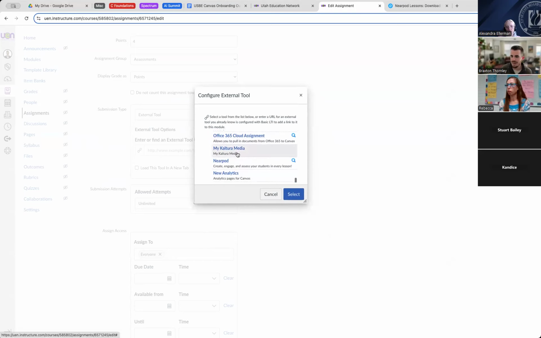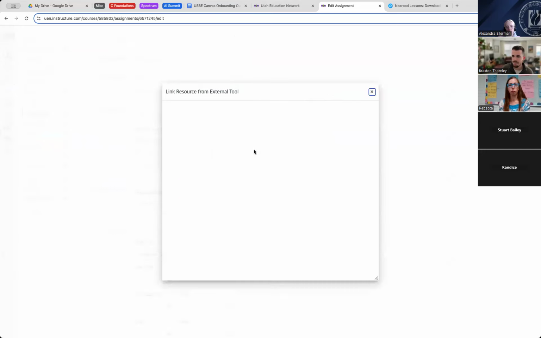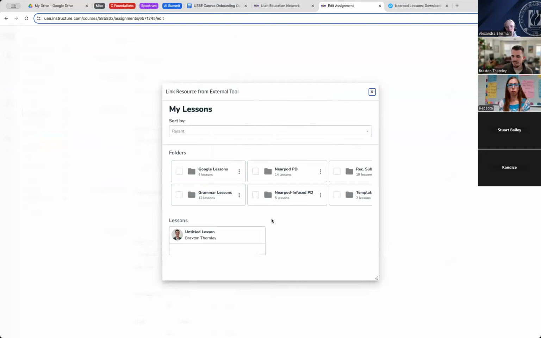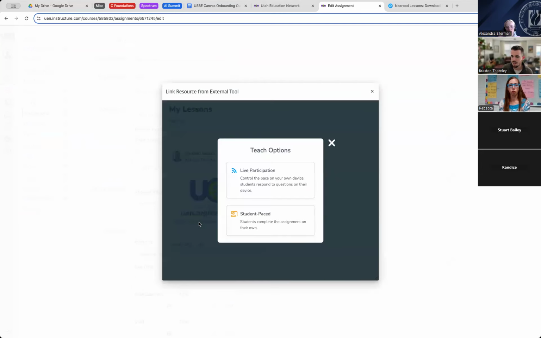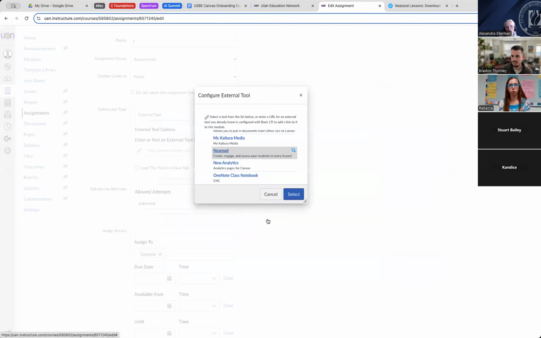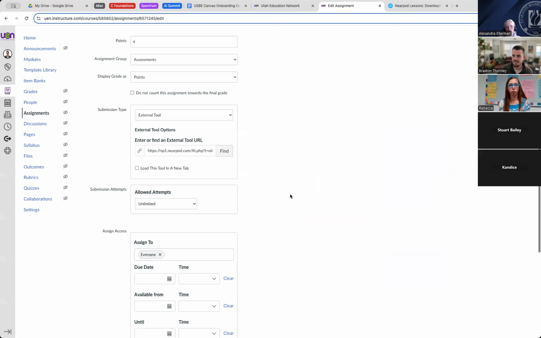And I'm going to go back down into Nearpod. And I'm going to select that same lesson as before, say teach. I'll say it's student paste. Then I'll hit select. And now you can see that that link populates into this field right here.